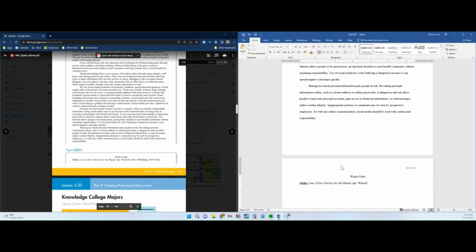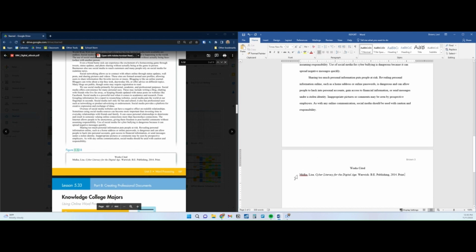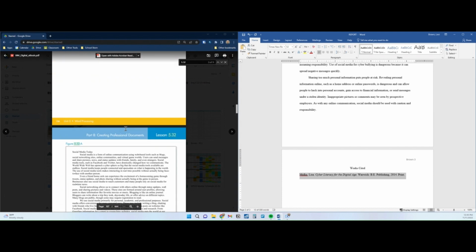Next we're going to say Warwick, put a colon, B-E publishing. It's important that the name is exactly as it is presented. Add a comma, 2014 is the publishing year, add a period, and then we are going to say print. That is how it was accessed. Add a period. This specific format and specific way is how you give credit in MLA format.